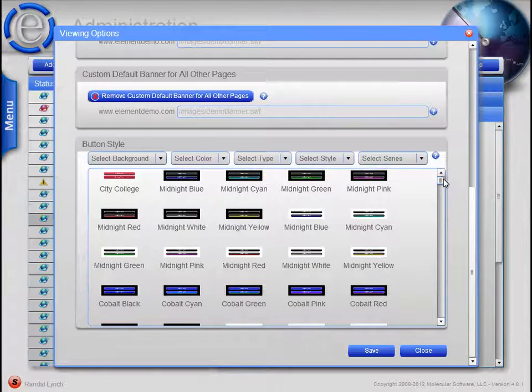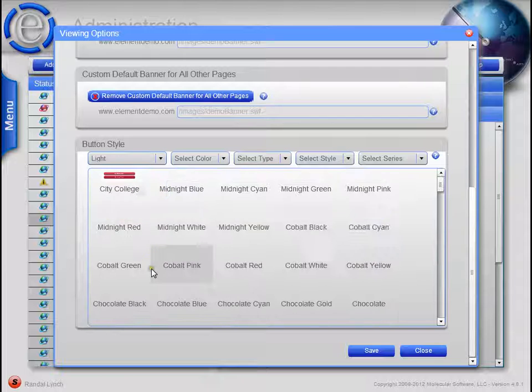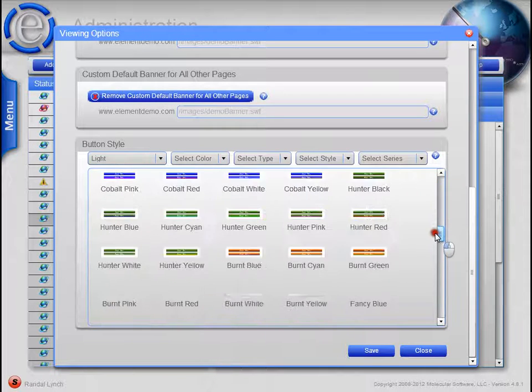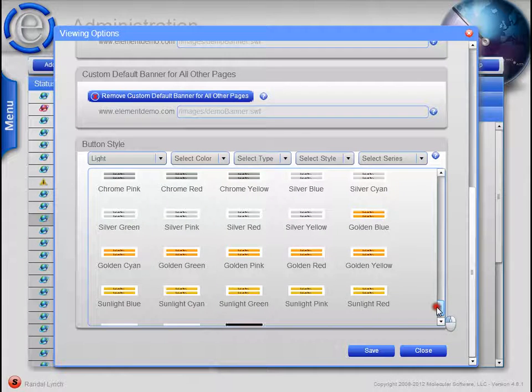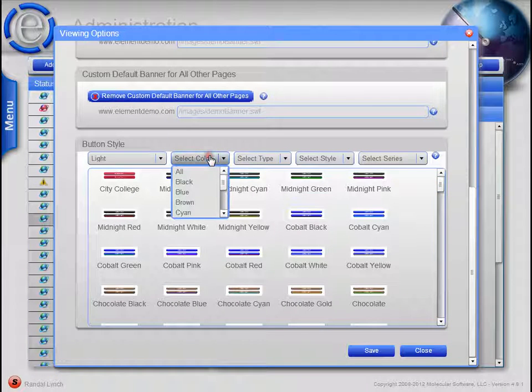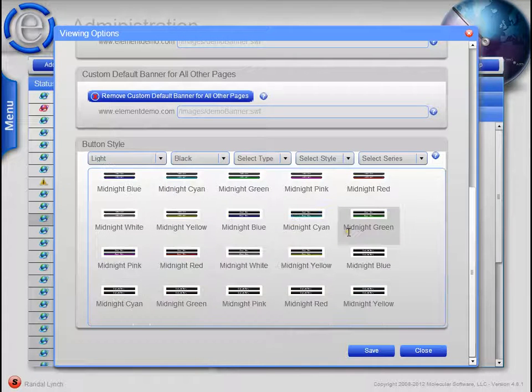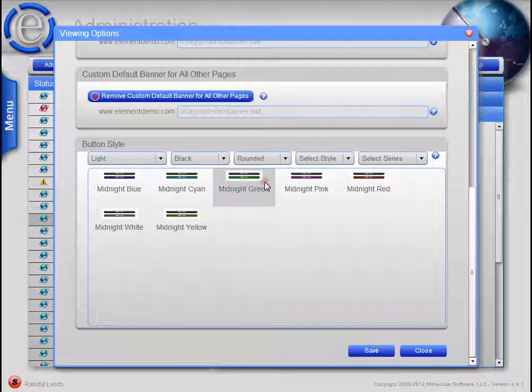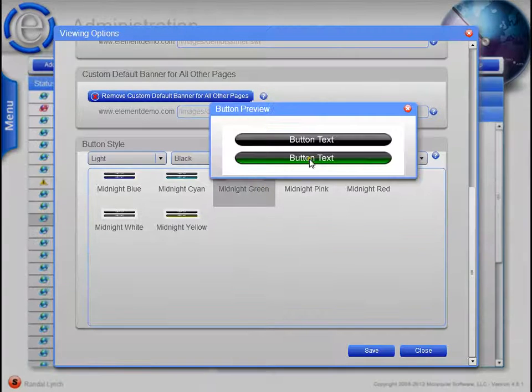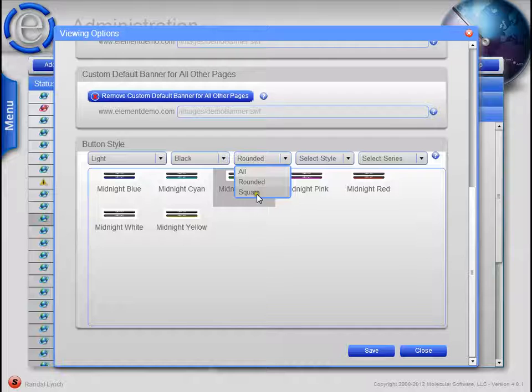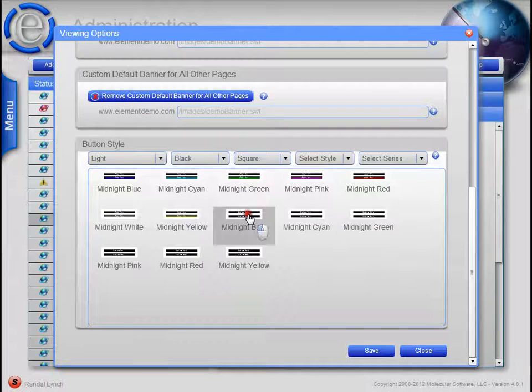Since we have so many of these buttons, we've got a way to filter those. Like if you have a dark background site or you have a light background site, if I chose light background, it's going to filter that down to just buttons that are made for white backgrounds. Then you can select a particular color. Let's say we want to go with black as the predominant color. So that's going to bring it down even further. You can select a type. Do you want it to be rounded or squared? These are the rounded style buttons. Let's say no, we want squared. There's our midnight blue that we've been using.